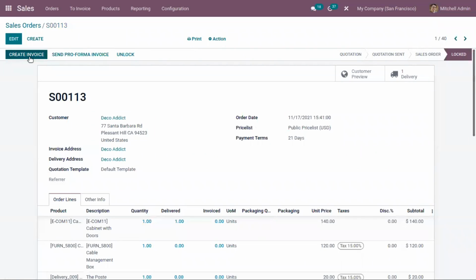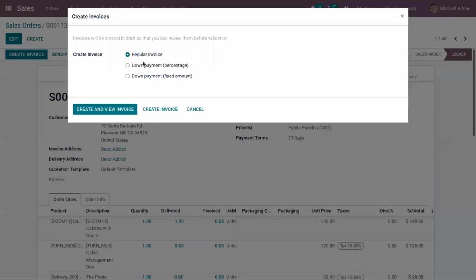Then we can create invoice for the sale order. So invoice can be created depending upon the invoicing policy set on the product. It can be done before delivery, that is for ordered quantities, or it can only be done after delivery, that is for delivered quantities. So here we can create the regular invoice, and you can also make advance payment, that is down payment, as percentage or fixed amount.